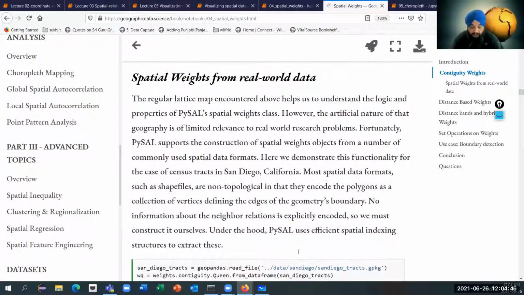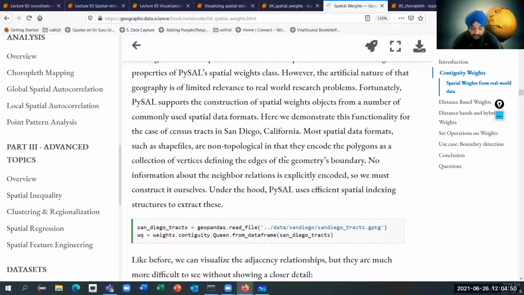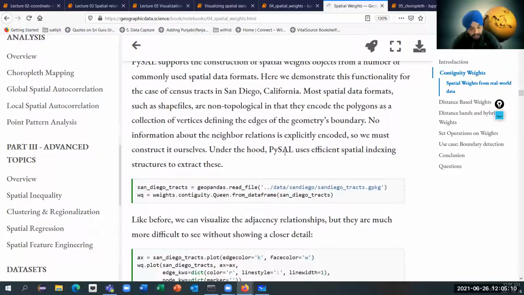Now, when we have spatial weights from a real-life data set, as we were discussing, shapefiles are normally non-topological. They do not save the relationship between the objects. We have to extract it. Normally for topology to be added, either we have to extract it or an additional file has to be supplied.